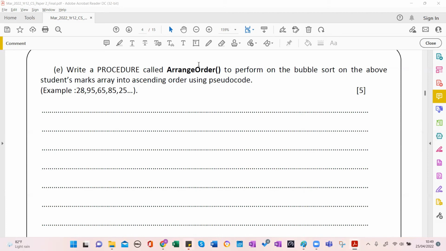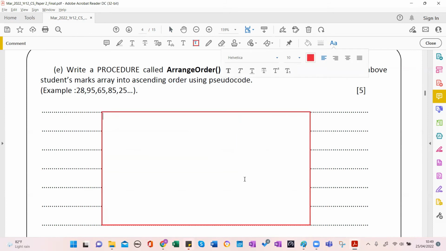Okay. So first of all, there should be a procedure, right? So how do you start the procedure? Procedure, and the name, give the exact name, right? Arrange order brackets. Right, now you need to think like this. Let's do step by step, right? So now this is a procedure. If it is a procedure, it should accept a parameter, right? It's not a must, but here in this case, we need to accept a parameter.